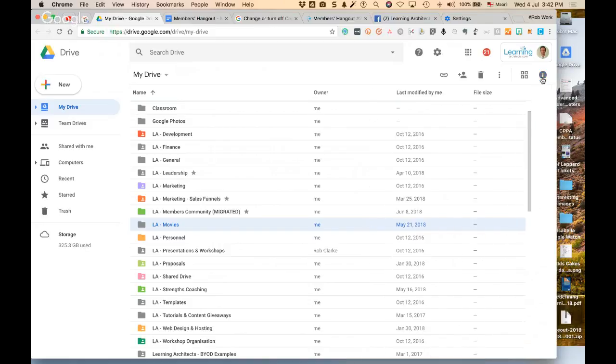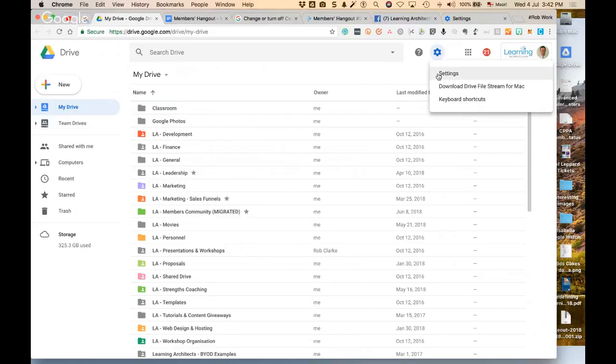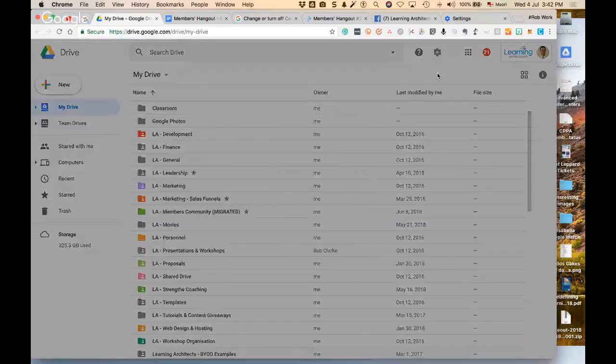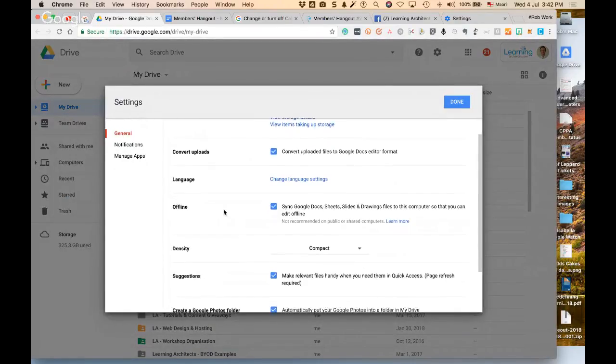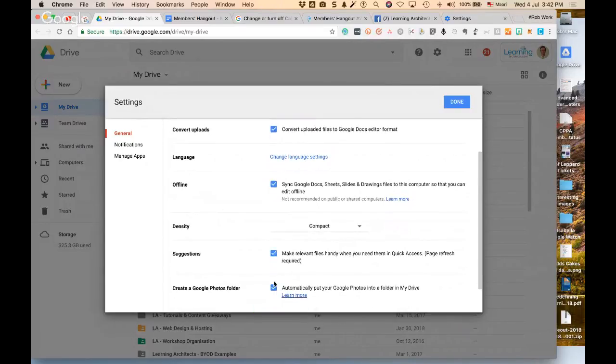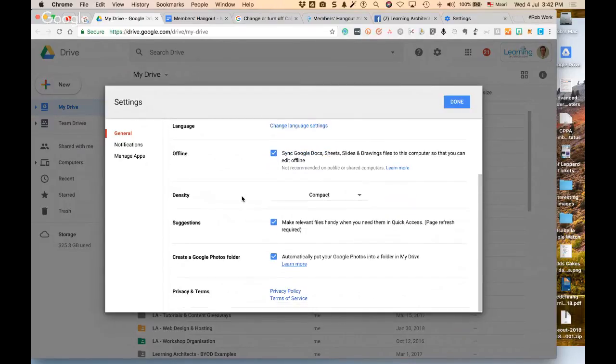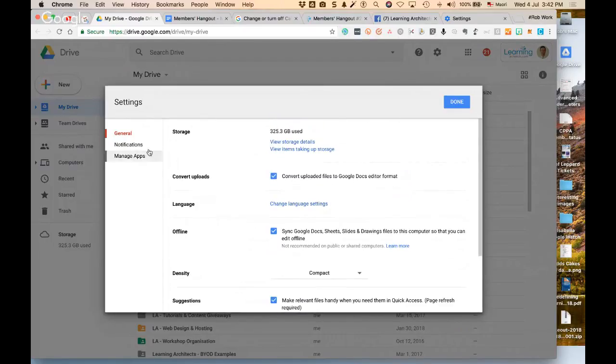Now if I go further along, further up to my settings area and click on settings, this is where you can alter the notifications inside your Google Drive. So I'm going to click on that. This loads up my settings area, and there are a range of different settings which are fully explained in other tutorials inside our online learning community. But you'll notice there are 3 sections. There's a general, a notifications, and a manage apps. So I want to go to notifications.